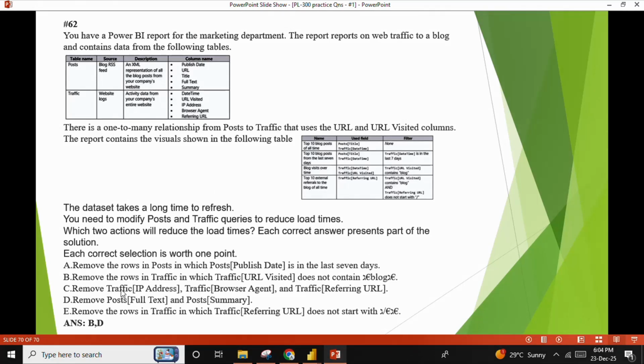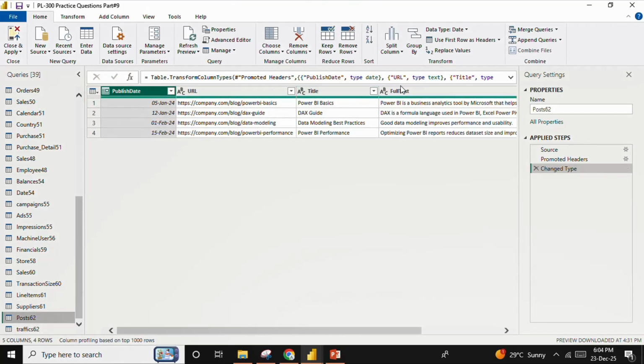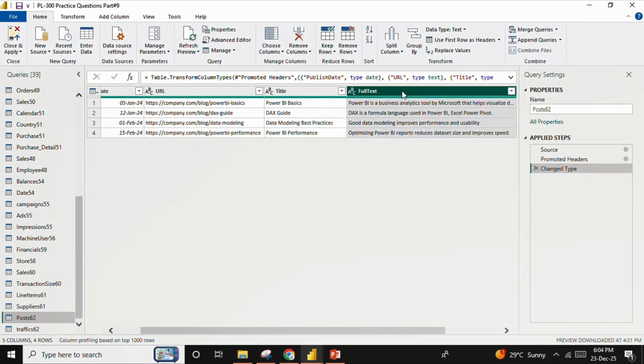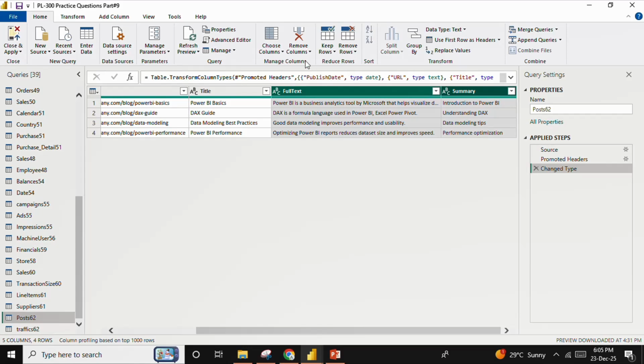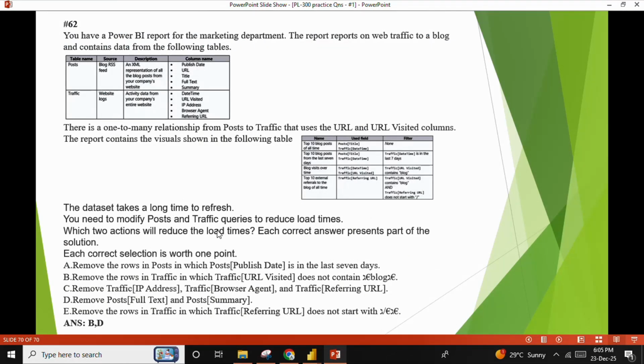Option C, remove IP address, browser agent, referring URL. No, because the referring URL is used in the visual. Option D, remove post full text and post summary. Yes, those columns are not used here. Go to the post table, remove the full text and summary. Select the columns and remove the columns. This will reduce the load times. Option B and D are correct.